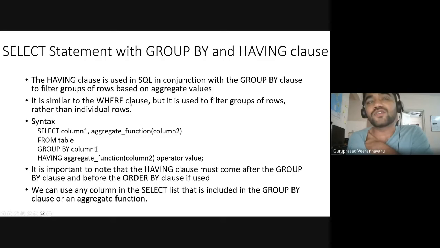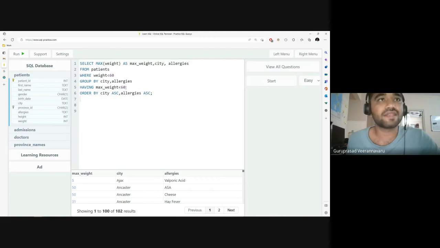Where clause is used to filter on any column, but having clause is only used to filter on items that you already grouped by certain value. And you can see the syntax: select, from, group by, and then having. Whatever is the function's column name and then whatever is the value that I want. And also group by should always come before order by and after where. So that is why when I did this, it failed, saying having is wrong.